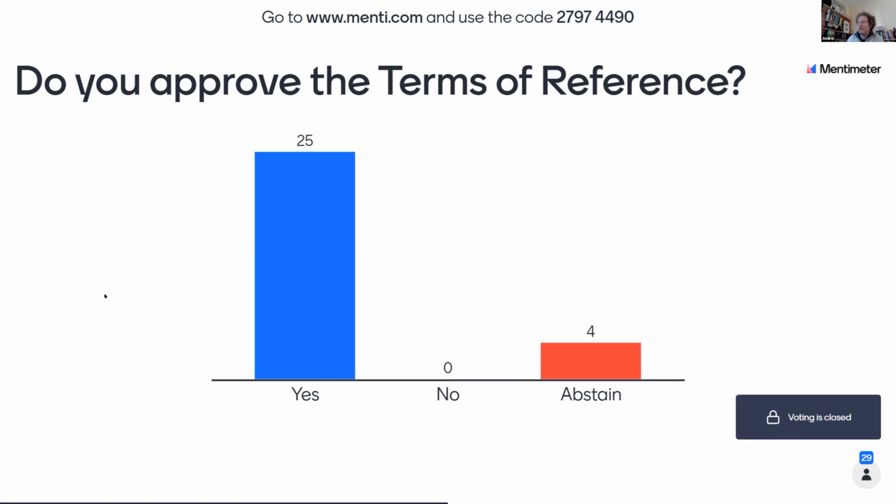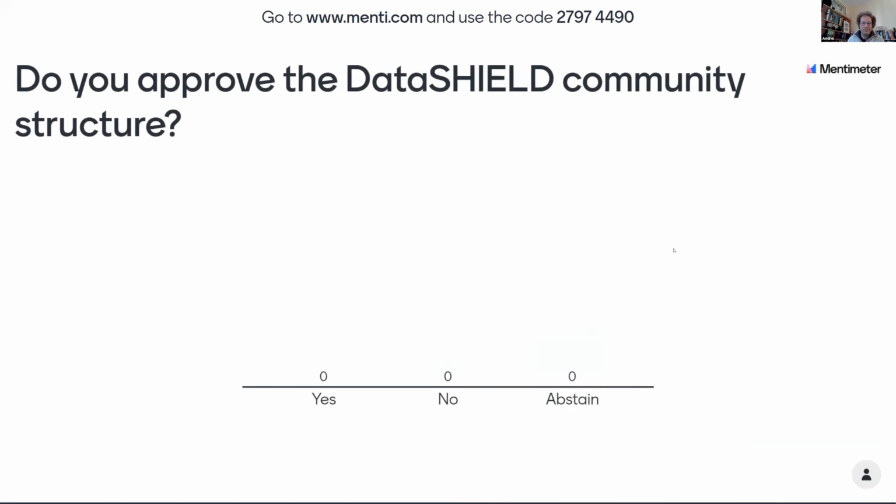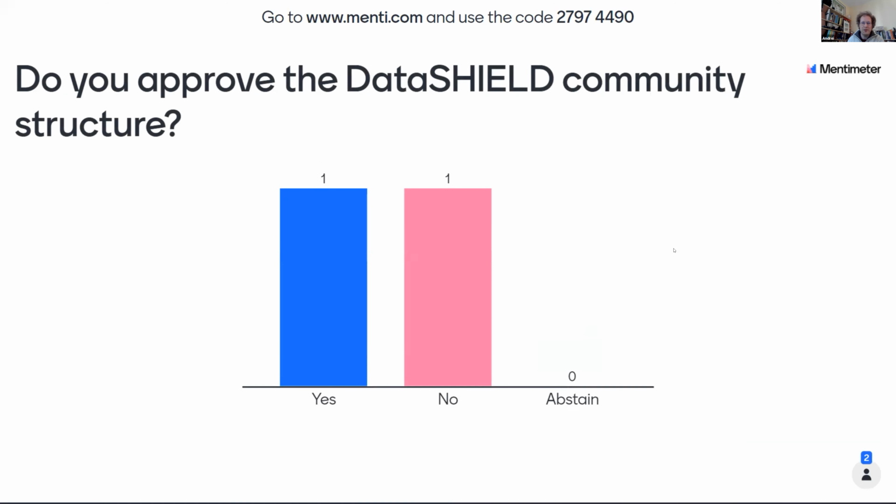So again, the terms of reference are approved by a large majority, a few abstentions there. But please do go and review the terms of reference on the website, particularly if you abstained. And we're always amenable to changes. We can discuss that in the DAB, and welcome to have feedback from the community. So please do give feedback. And then moving on to the third question. Do you approve the DataSHIELD community structure?